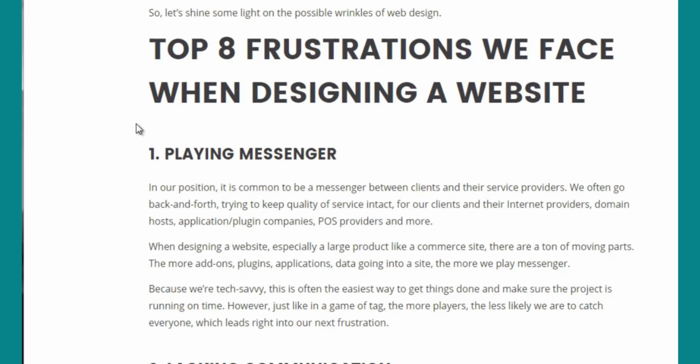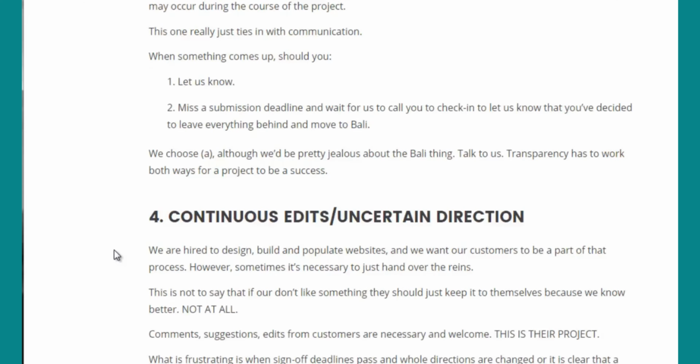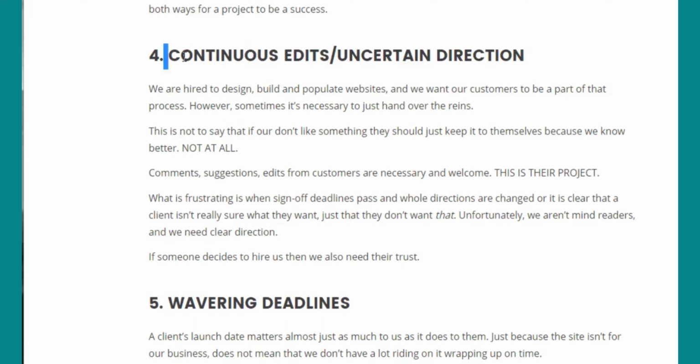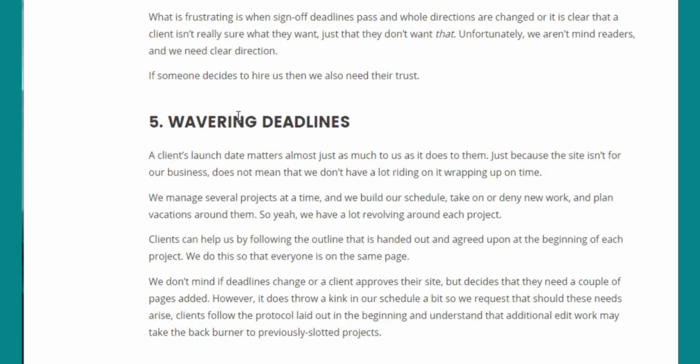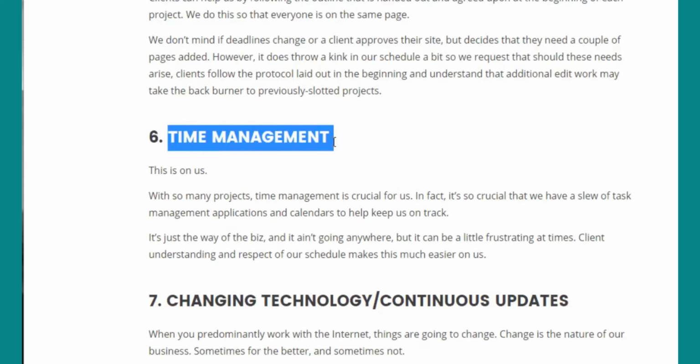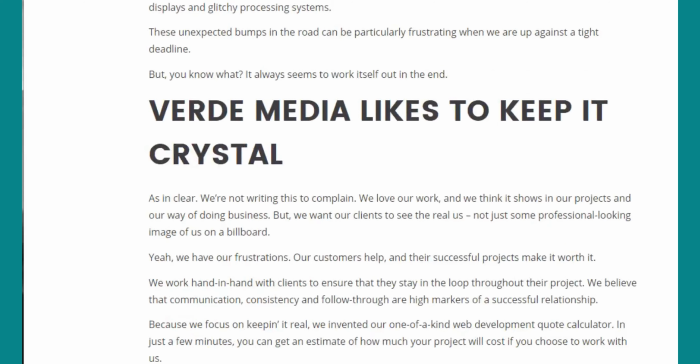So we can see like playing messenger, lacking communication, changes, continuous edits. So maybe you could develop a WordPress plugin around that. Wavering deadlines, time management. You can develop a WordPress time management plugin. You can go through here. We can go to a different article here.